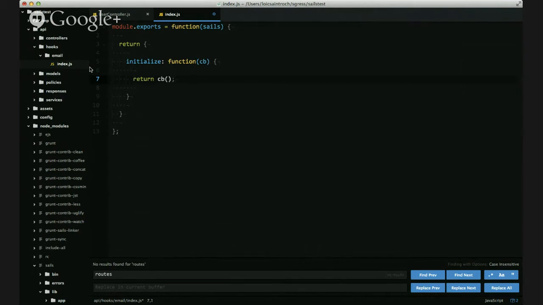Actually, let's demonstrate what happens if you don't return a callback. So in our initialize function, at first, we'll just throw something in the log just to say that we're here. So we're saying made it to the initialize email hook.